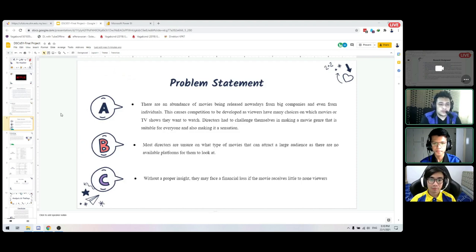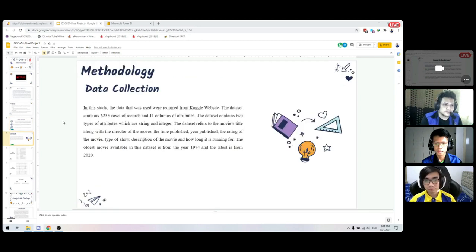And there are three problem statements. First, there is an abundance of movies being released nowadays from big companies and even from individuals. This causes competition to develop among viewers, because they have many choices on which movies or TV shows they want to watch. The second one is that most directors are unsure what type of movies can attract a large audience. And lastly, without proper insight, they may face a financial loss if the movie receives few to no viewers.